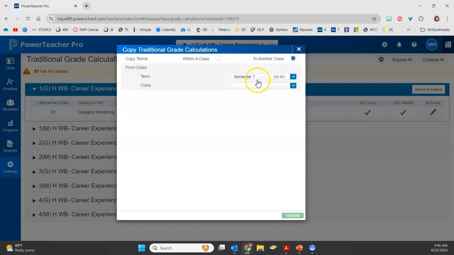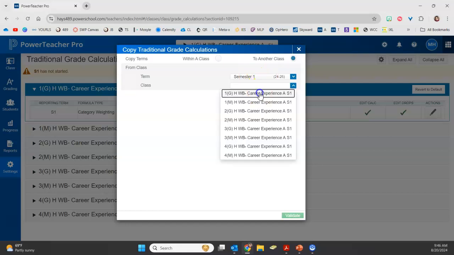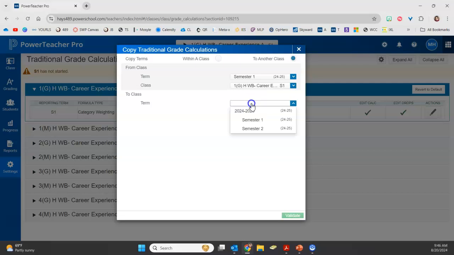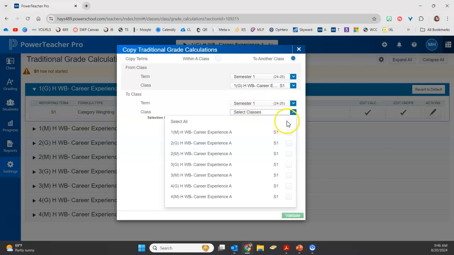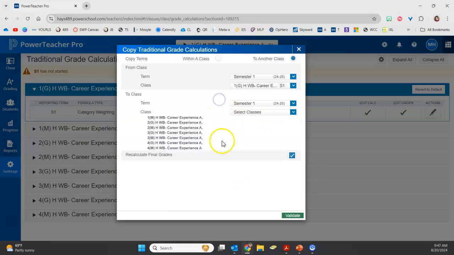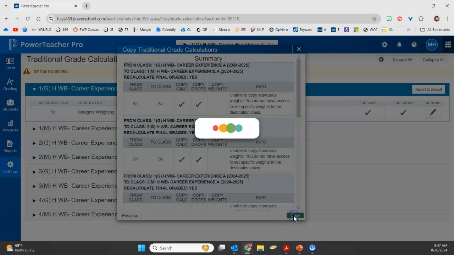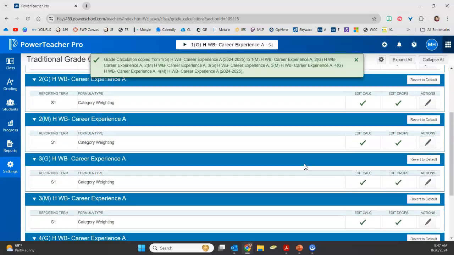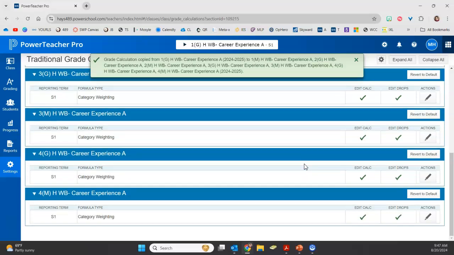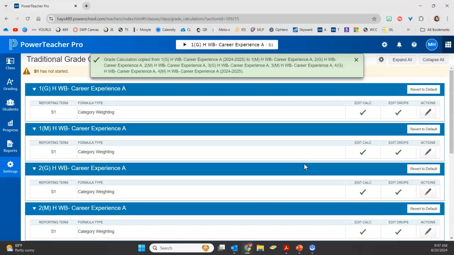And so this is from semester 1 and from my G1 class where I just got finished doing that to semester 1, and I'm going to copy that to all of my other Career X classes, and then down here at the bottom right I would click to validate, and then again here bottom right click the green copy. And so it expands each one of these, and now you can see that for my S1 classes, I've got the category weighting set up.